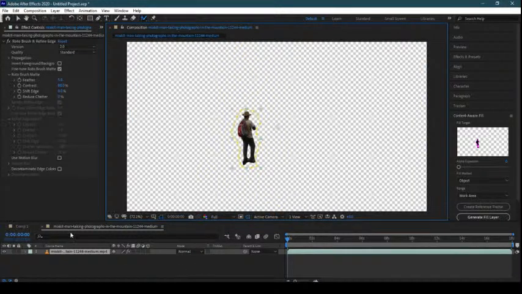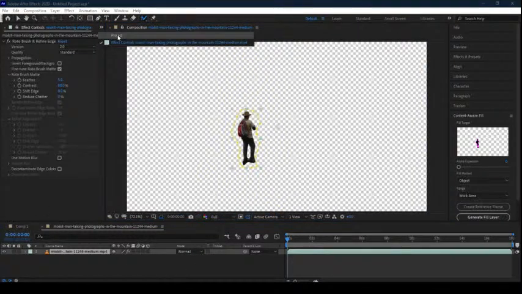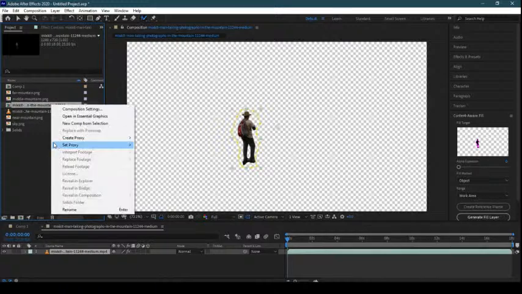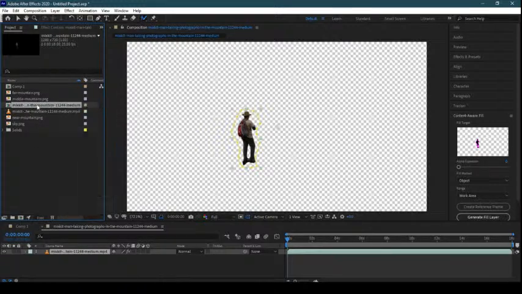Okay. Now I will go to my project window here. I have this composition which I just created. Let me rename this one so that I know this is the guy here. I will just press enter and name it "man on the mountain."